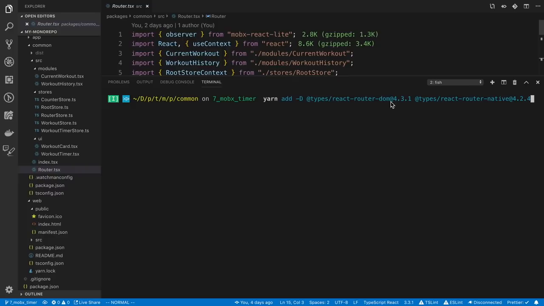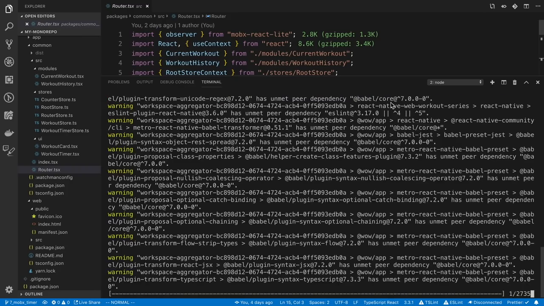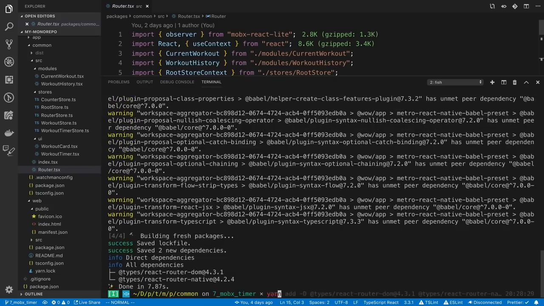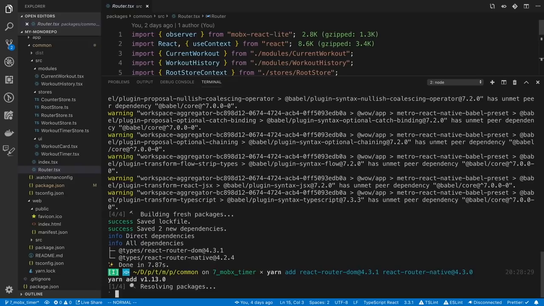And I'm installing it at version 4.31 and 4.24. And you'll notice I'm installing React Router DOM and React Router Native. And then when this is done, we're going to install the packages themselves, React Router DOM at 4.3.1, and the native is 4.3.0.